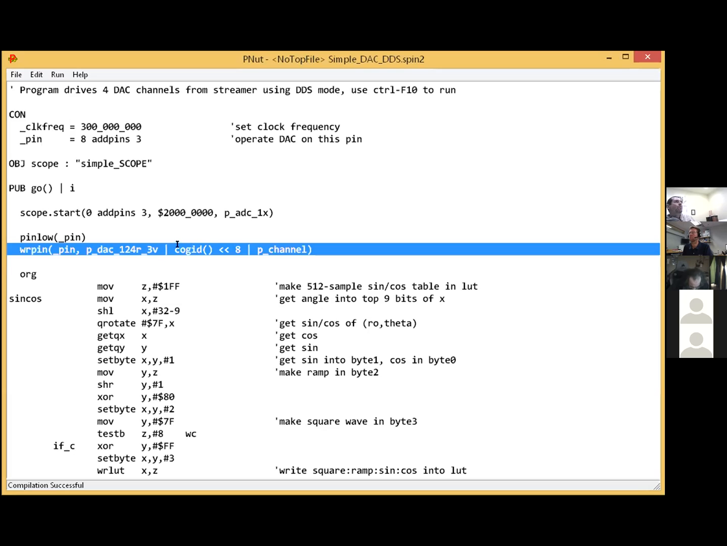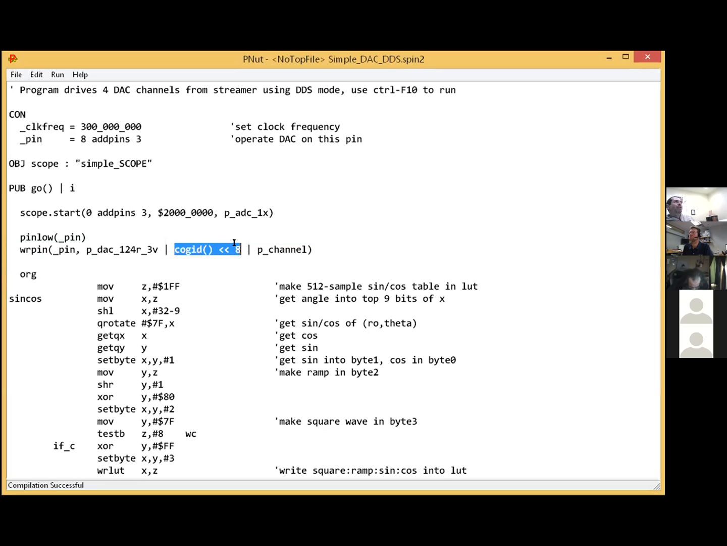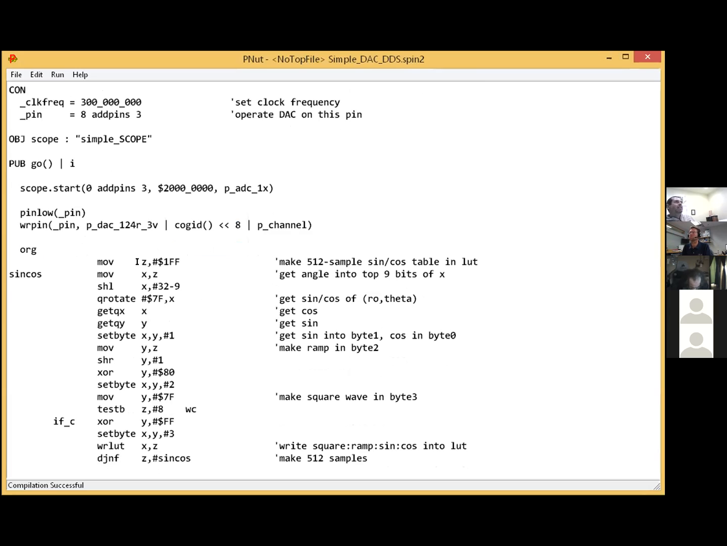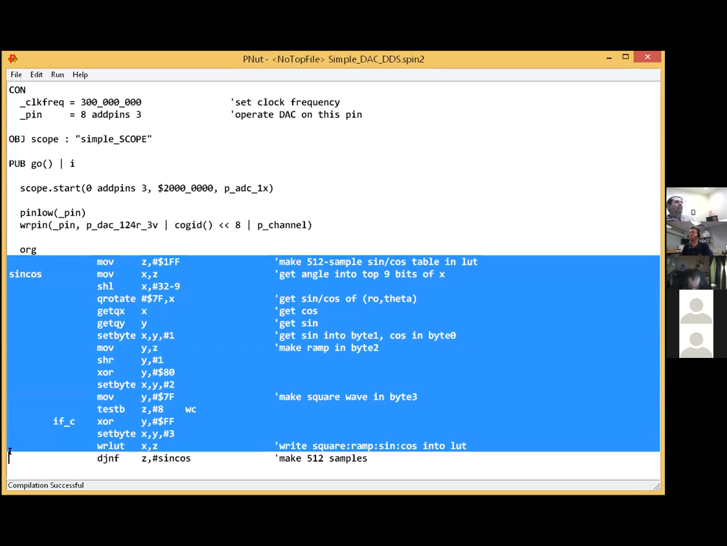So we're basically turning it onto a channel. We're going to listen to COG, whatever COG this is. It's probably going to be COG 0. And this first bit of code here, this is inline assembly.